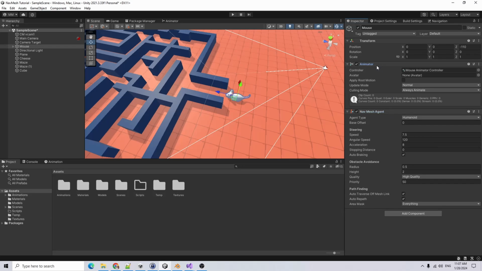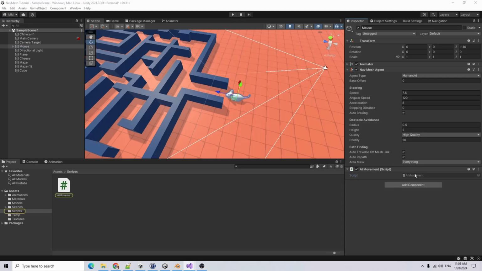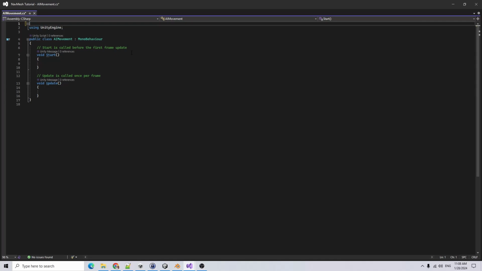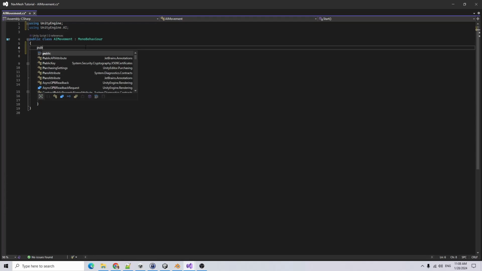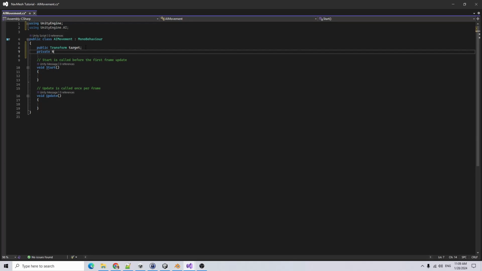So the next thing we will have to do is create our own script. I will call this AI movement, and I'll go ahead and create a new script. I'll put that in our scripts folder, and I'll double click it to open up the script in Visual Studio. I'll bring it over to this screen so we can all see. I'm going to get rid of these two using statements that we're not going to use. The first thing you'll want to do is add using UnityEngine.AI, and then I will add a public Transform called target and a private NavMeshAgent called agent. And in Start, I will set agent to GetComponent NavMeshAgent.